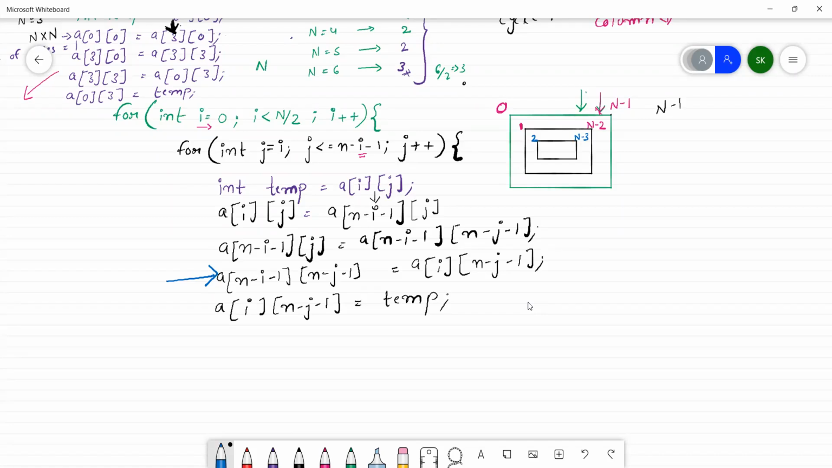Yeah, so what's the doubt? Can you tell me? Yeah, how do we assign that one to A[i][n-j-1]? Okay, the assignment part. Did you understand this? Yeah, that is fine. How did you understand this? Like, why is this correct?